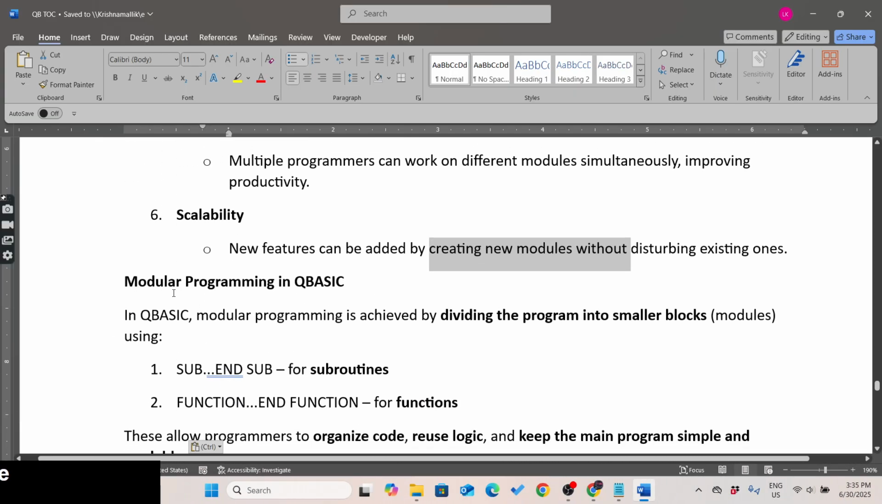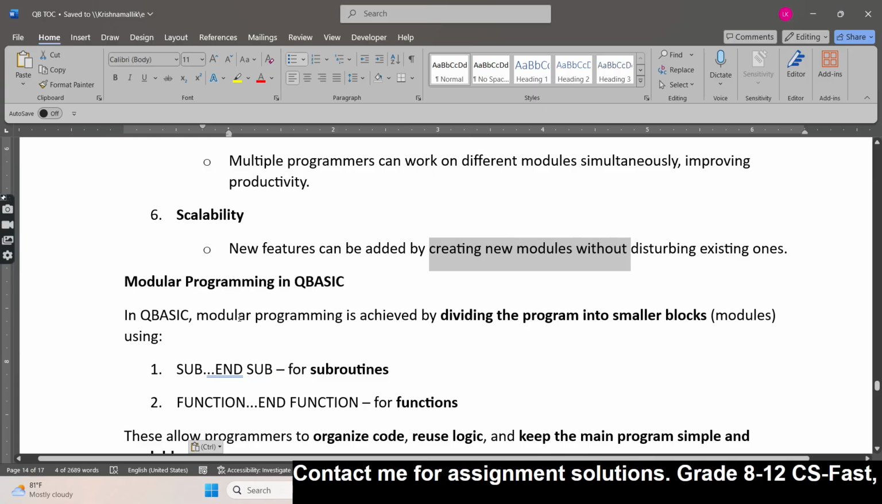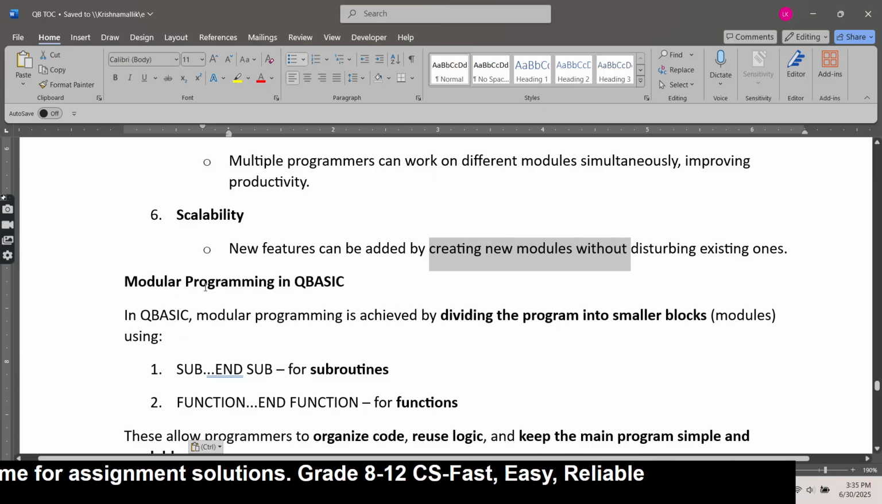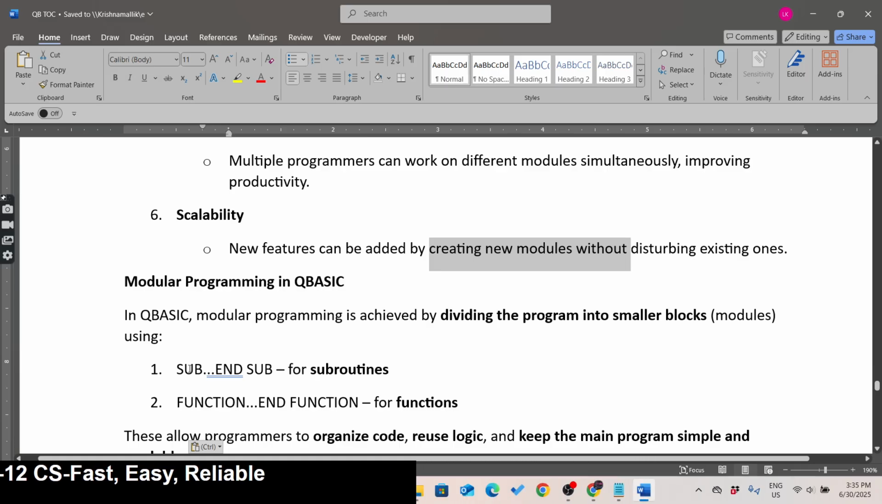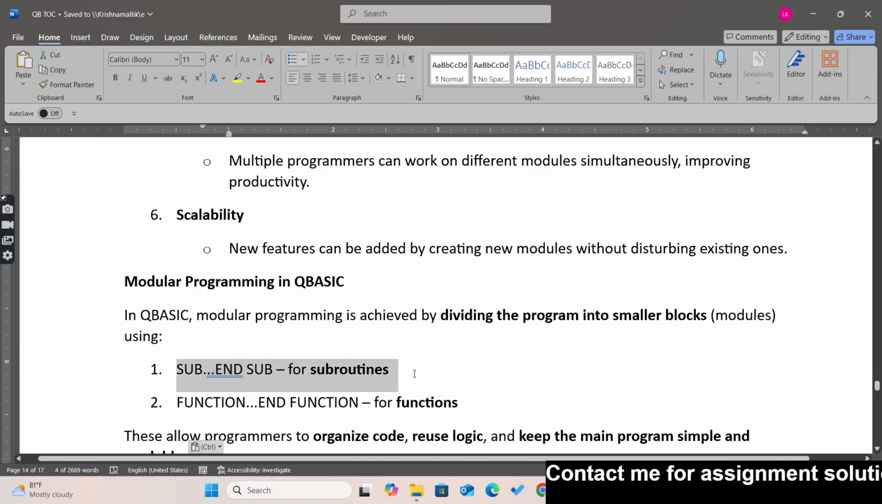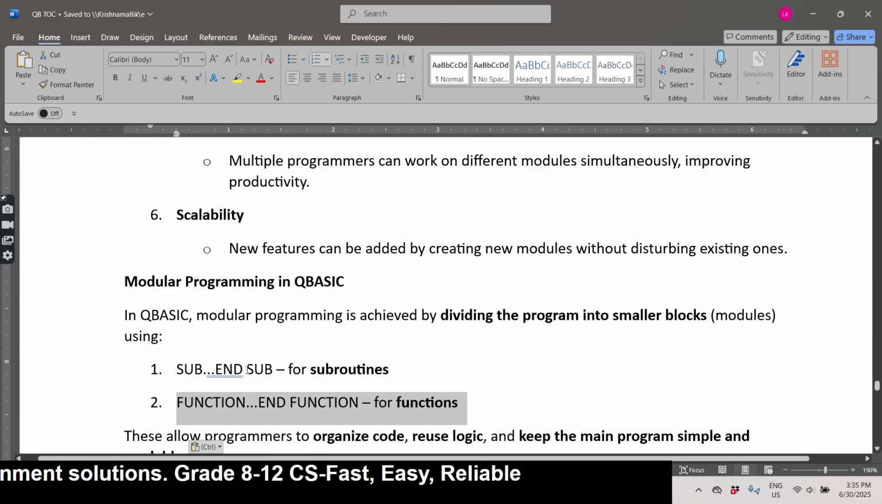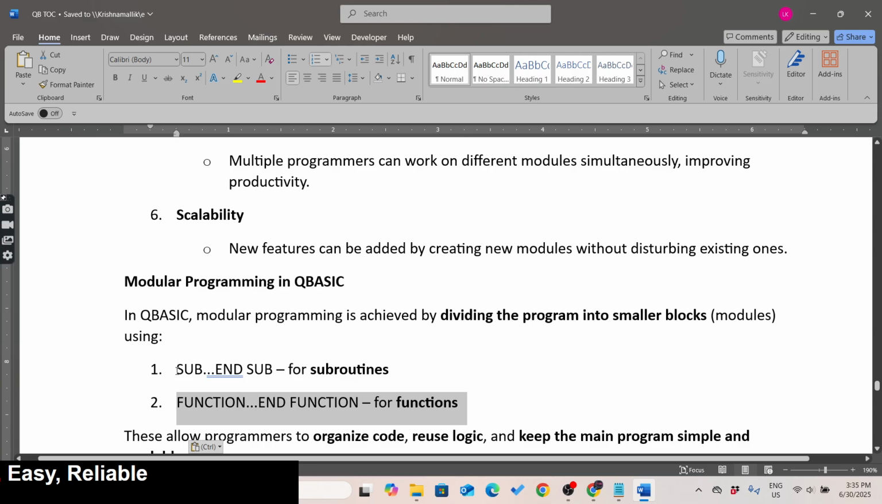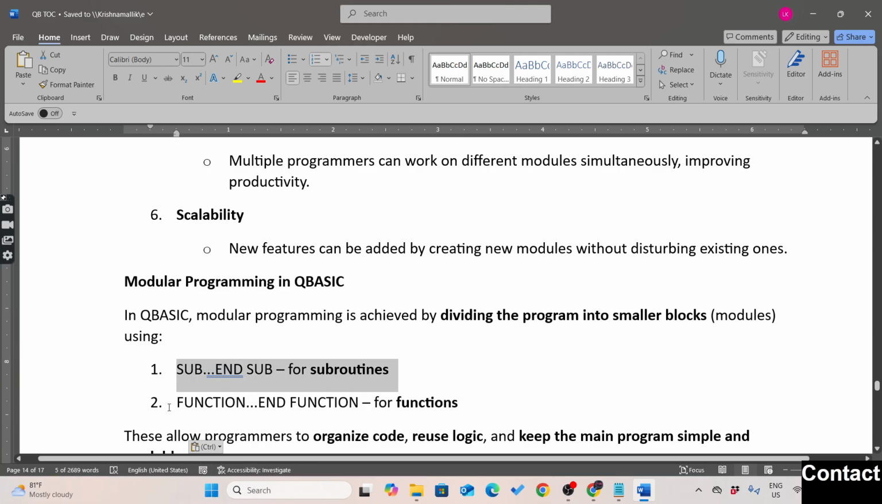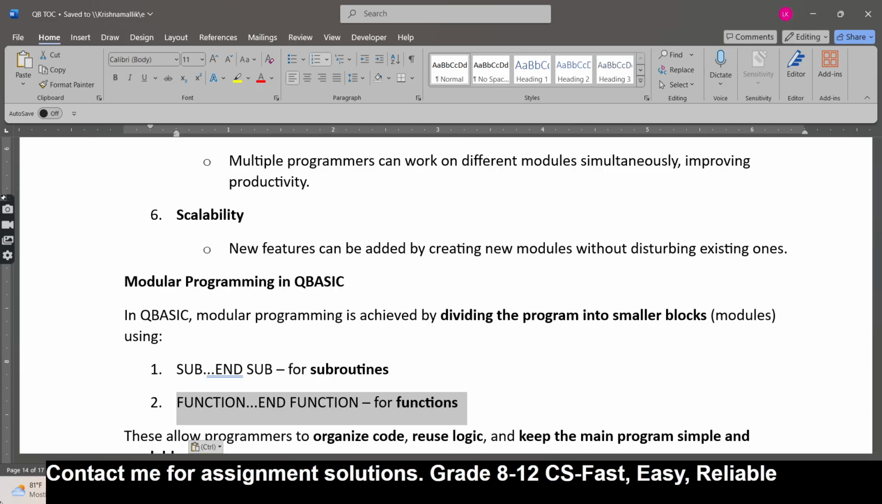In QBasic, which is for the beginner level, there are two types of modules, or modular programming techniques. The first is SUB, the sub procedure, and the next is FUNCTION, the function procedure. In the next section we'll be talking about these sub and function procedures, or modules.